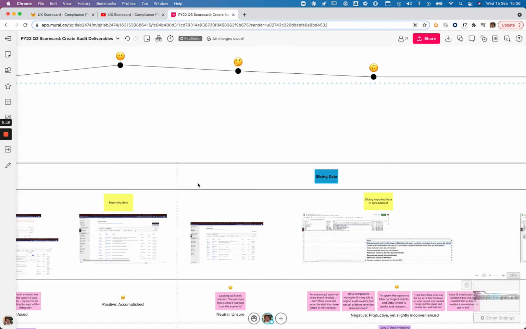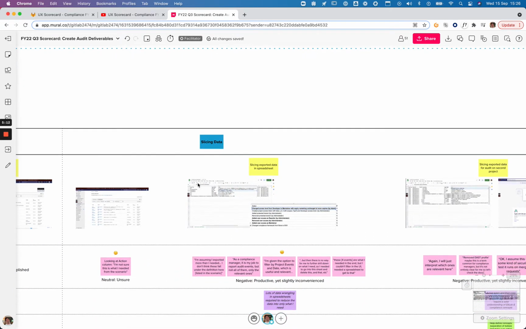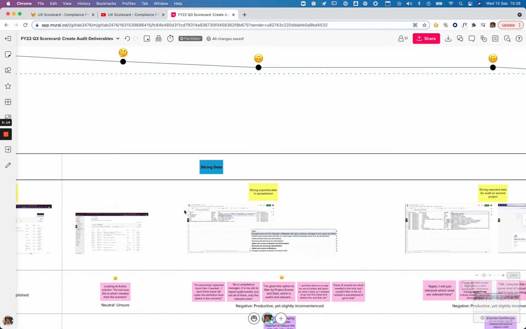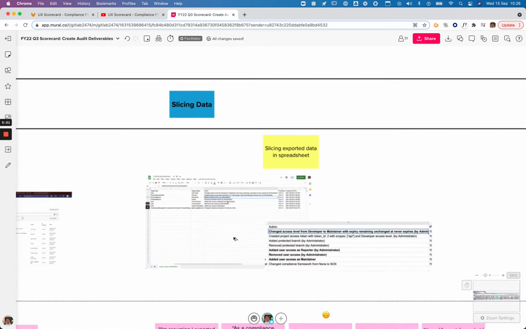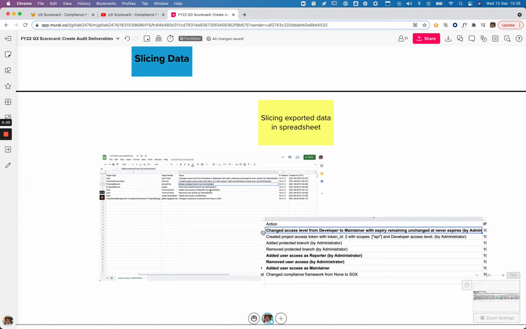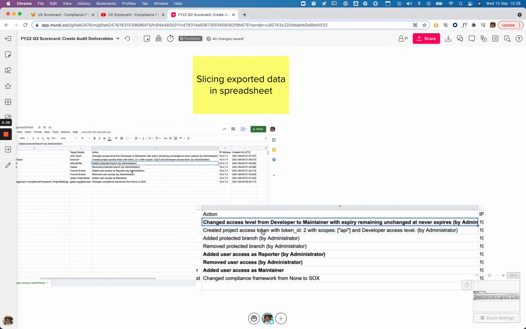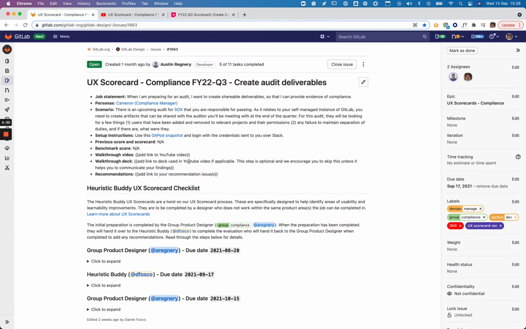And then we go into the last part where I got everything I wanted from GitLab. GitLab, here's the audit events, here's your CSV, go crazy. But then what happened was the CSV had more data than what I needed, right? The scenario asked me to, one, find audit events for users that have been added and removed and their permissions, and two, any failure to maintain separation of duties, and if there are, what were they?